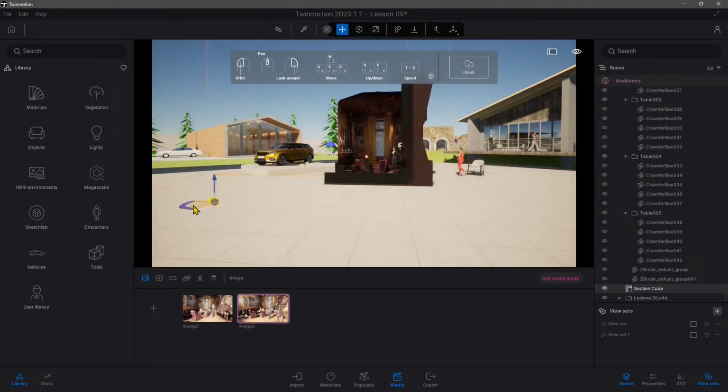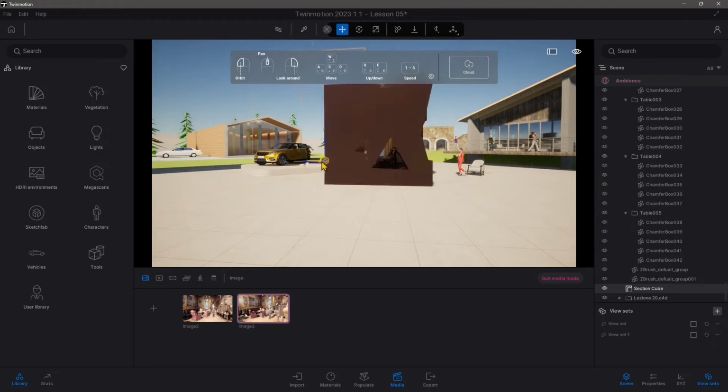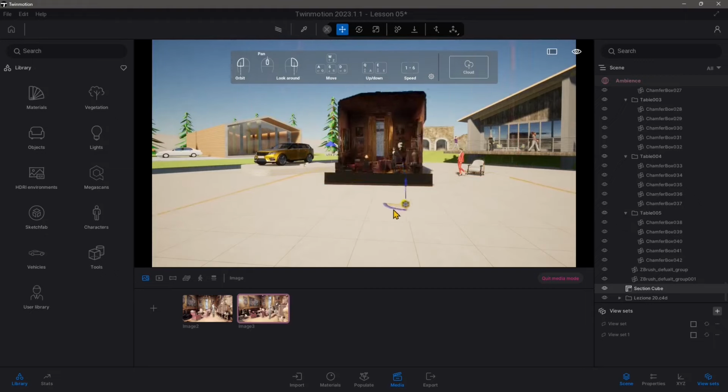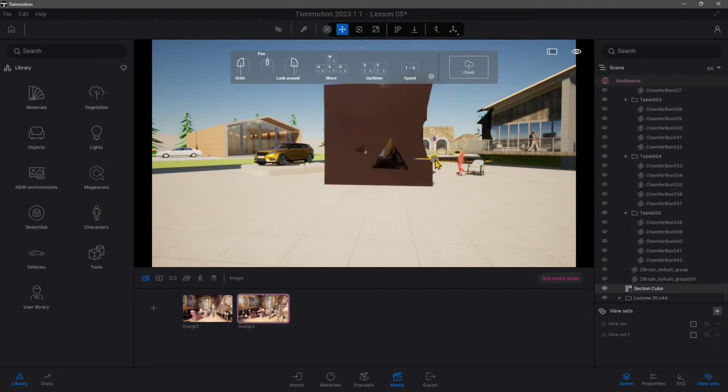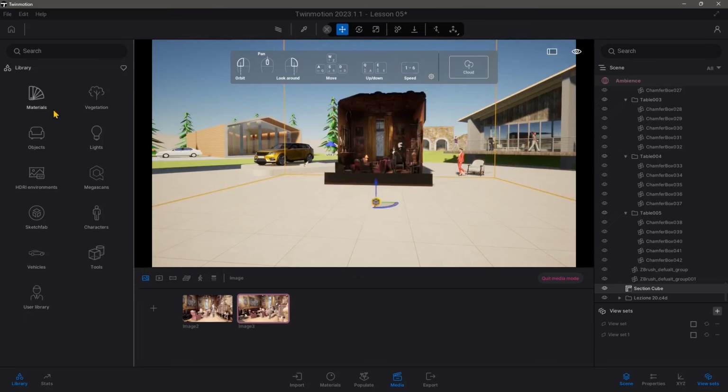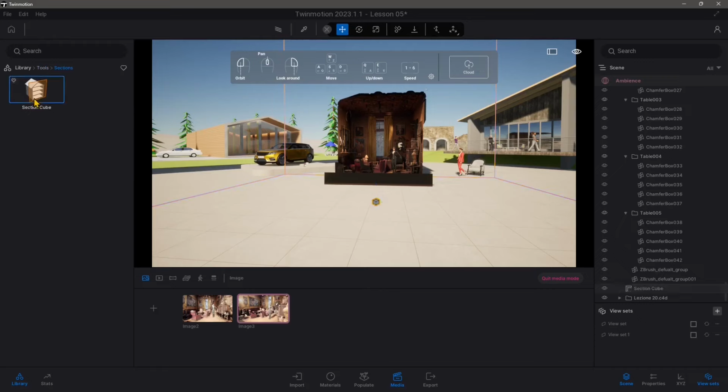Now I use this section here. This is the section object to cut through, as I told you before, the object. So you can create kind of a 3D section with this tool. You can see through the walls, you can see behind the walls because you're basically hiding part of the object using this cube, which you can find in the library in the tools section, and it's called the section. So you just click there, create a cube, and just place it into your scene.